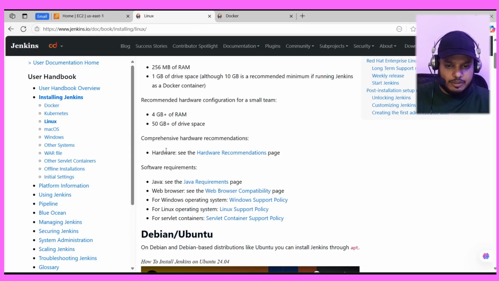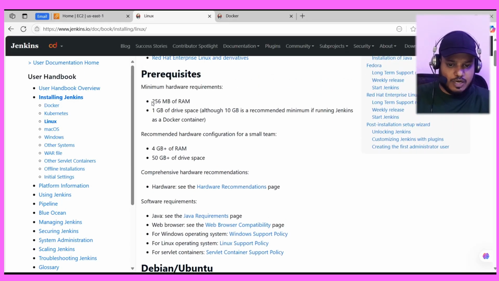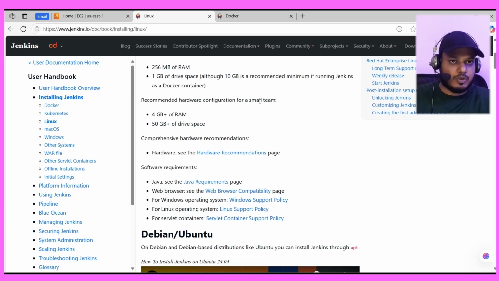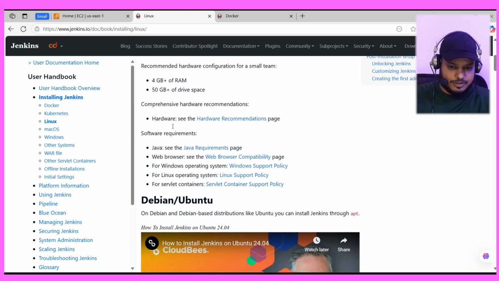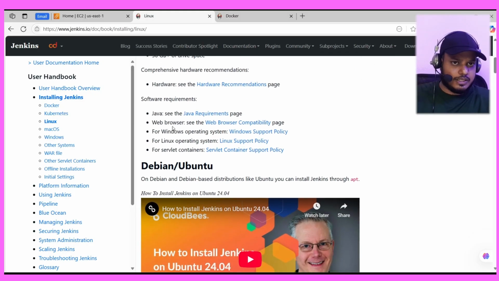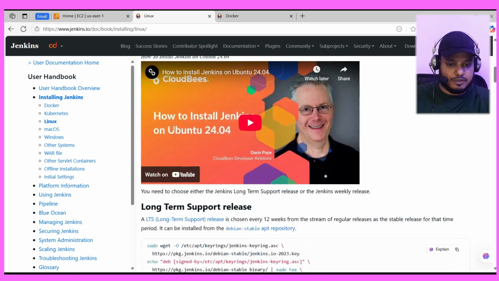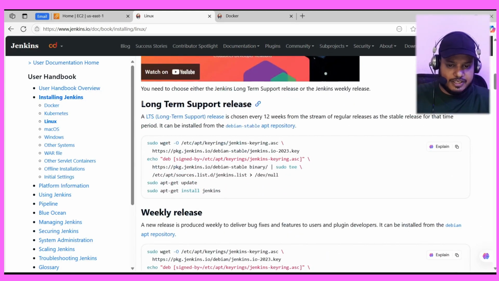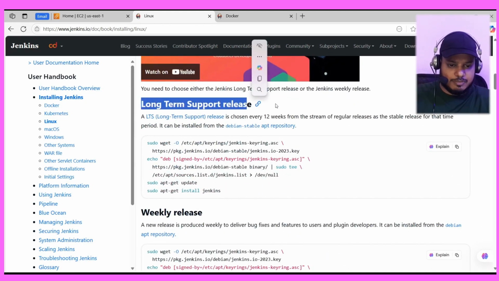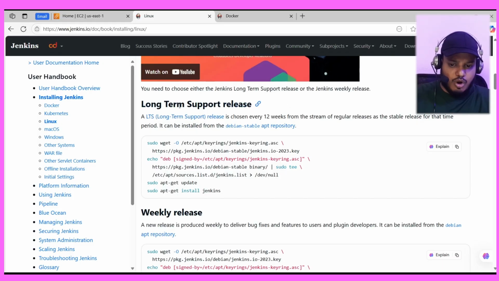So the minimum requirement over here is given as a prerequisite: 256 MB of RAM and 1 GB of hard drive space required. Okay, as a recommendation, if you're going for a small team, in order to access your Jenkins with user management, it is recommended to have 4 GB of RAM and 50 GB of hard drive space. In our case, we can go with T2 medium. That will be more than enough. If you check down over here, it states that this is the LTS version. That means this Jenkins version has long-term support.